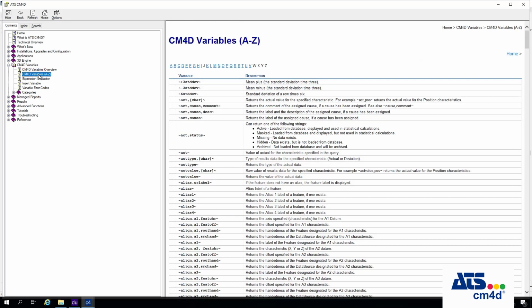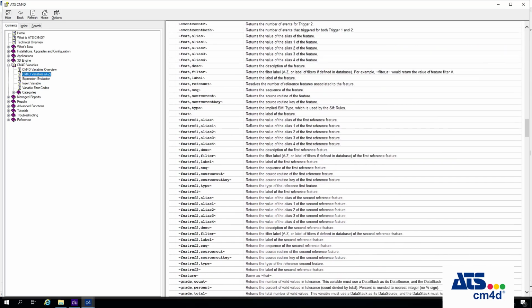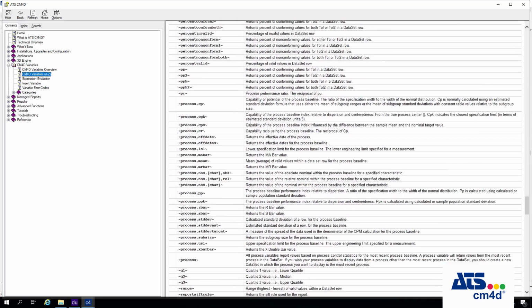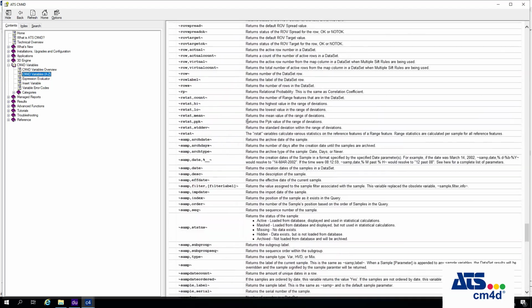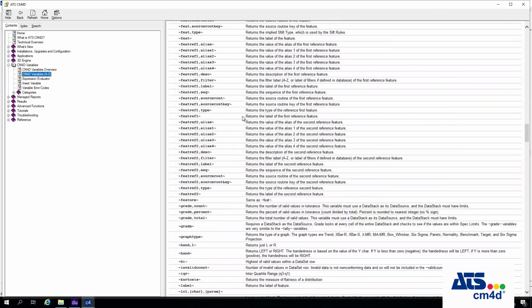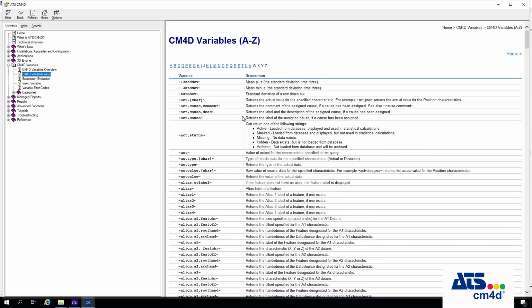But again, there's a big list. You can go from A to Z and list all of them here. There are some, again, that are used commonly, and those will probably be remembered, and then there are special cases where you will need to use a particular variable for a specific circumstance, but in general, they're all available here along with their descriptions.